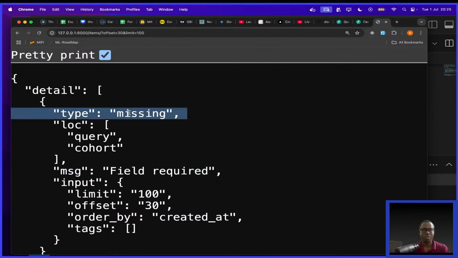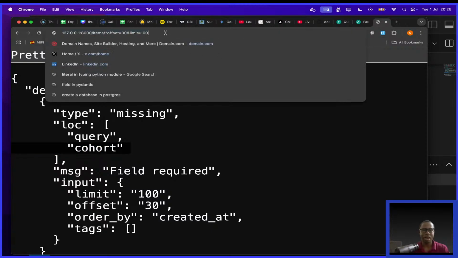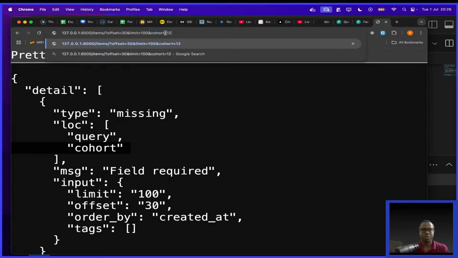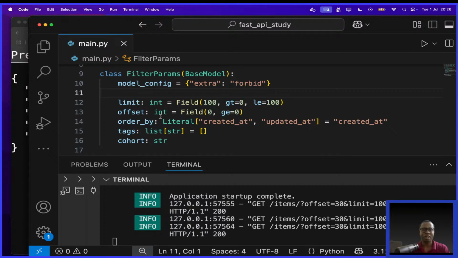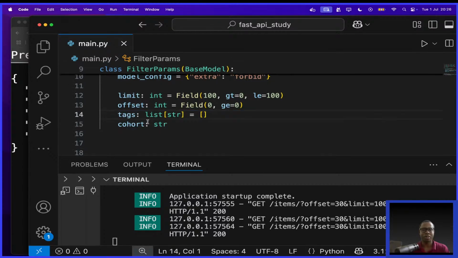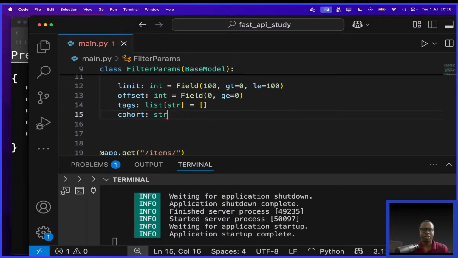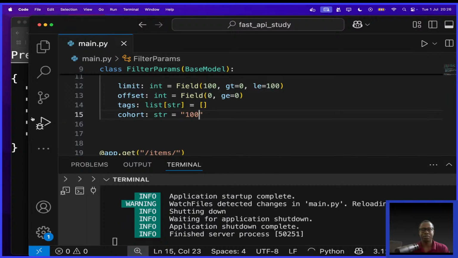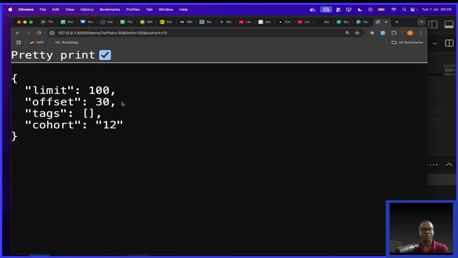Cohort is missing. Okay, cohort must be provided. So again, if I say and cohort equals to that, it works. If I remove any other, maybe if I remove order by, and maybe give cohort a default value, cohort equals to 100, save, and come here and hit enter. Okay, we see everything is working.